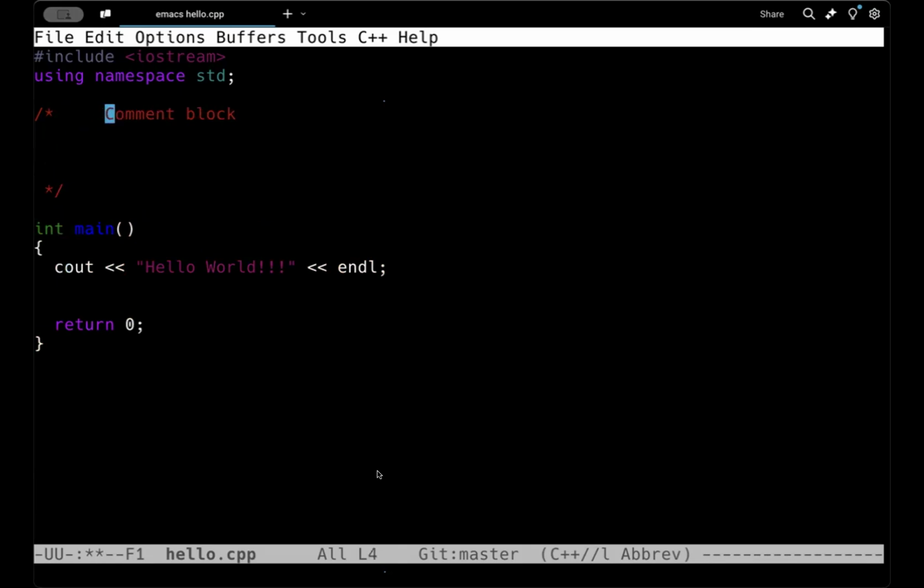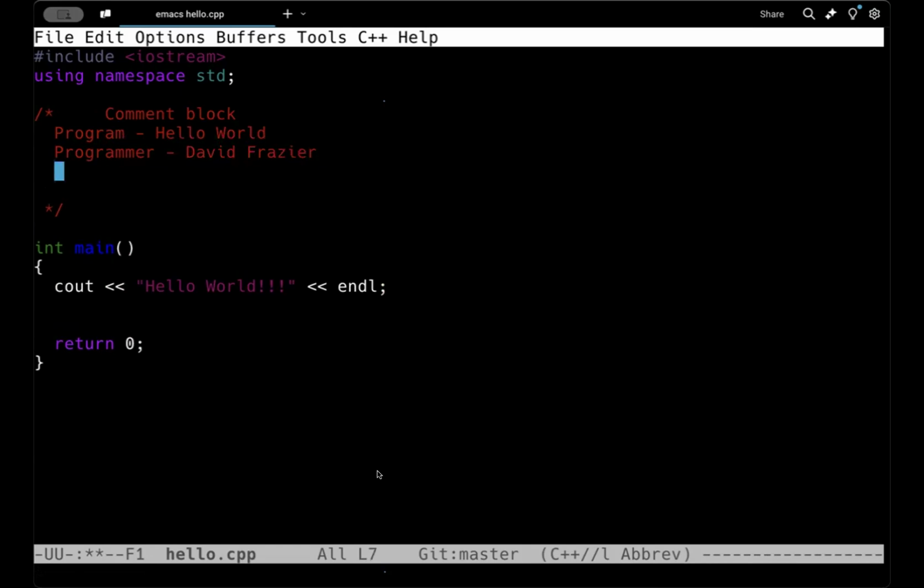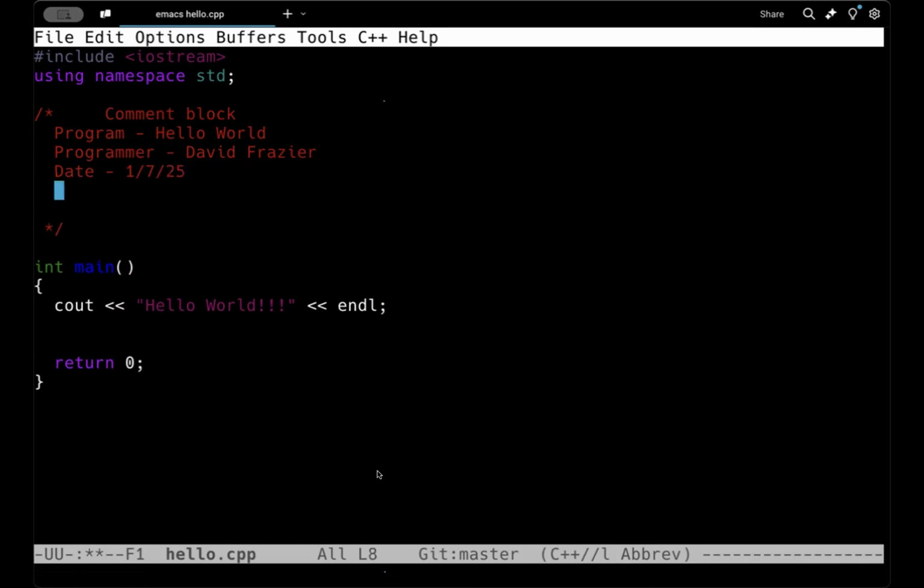So in this comment block for all of our code, we should have at a bare minimum the following, okay? So the program name is hello world, okay? We're going to have somewhere the programmer, and you can just put your name here. Okay. Put that there. You can put the date, not a bad idea. Okay. It's actually 1/7/25 as I'm doing this. Okay. And this will become important later, and it's not always something that you need.